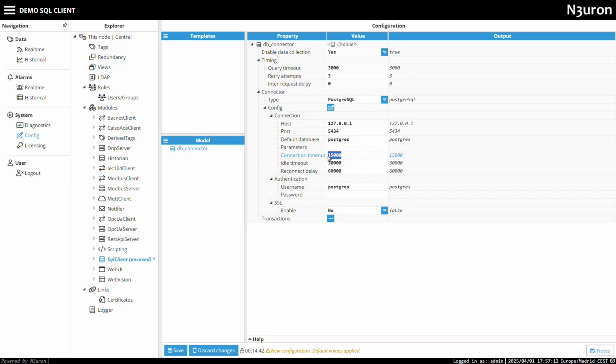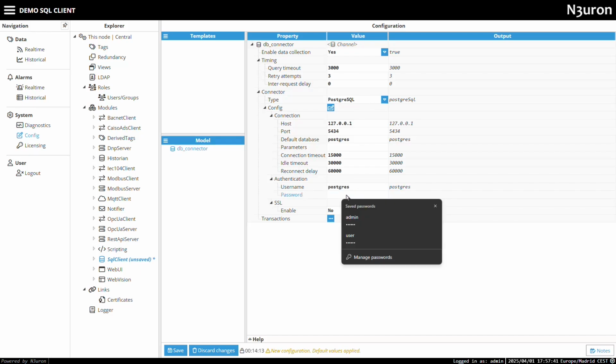Following that, we have 3 timeout settings. Connection timeout is set to 15,000 milliseconds, which defines how long the client will wait when trying to establish a connection. Idle timeout is set to 30,000 milliseconds, after which inactive connections will automatically be closed to reduce server load. Reconnect delay is set to 60,000 milliseconds, meaning the client will wait 1 minute before trying to reconnect after a failure. Next, we'll go into the authentication section. Enter the username and password.